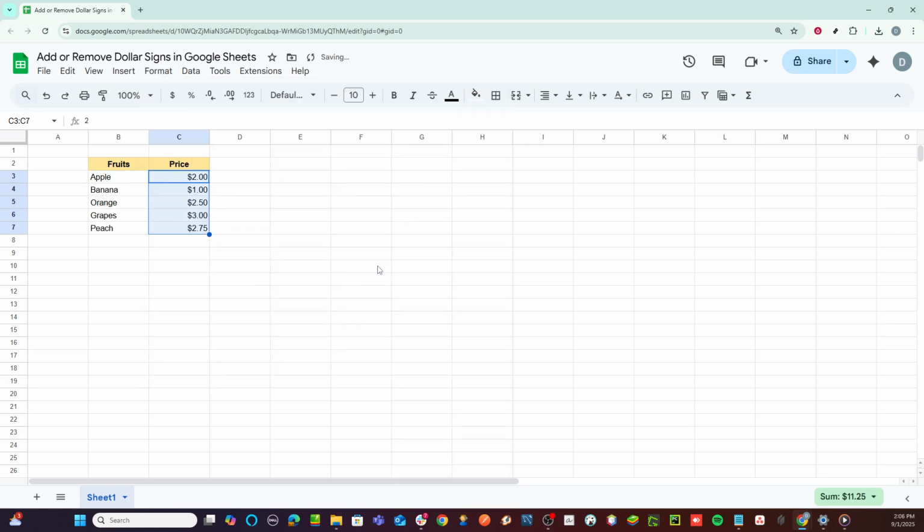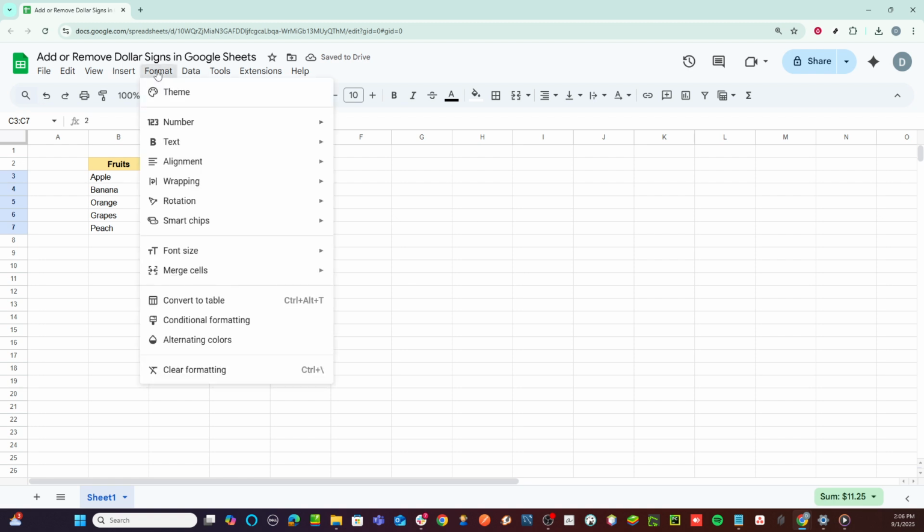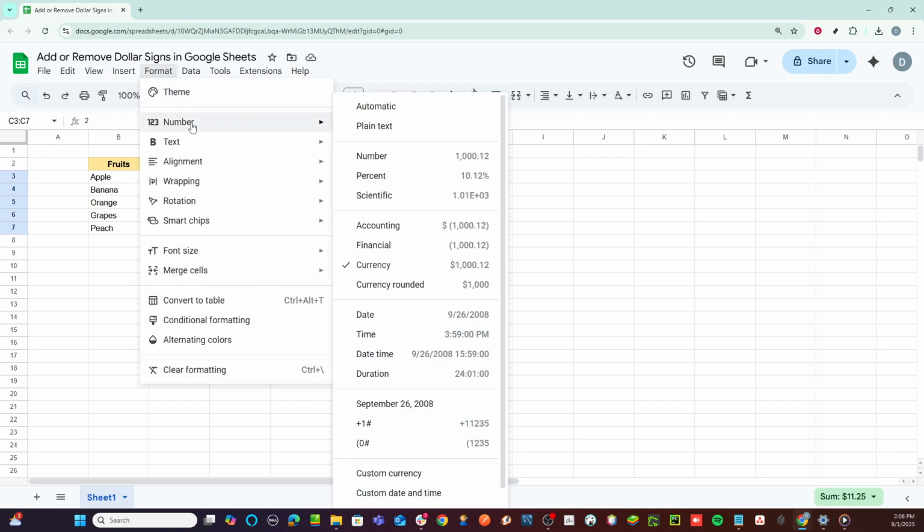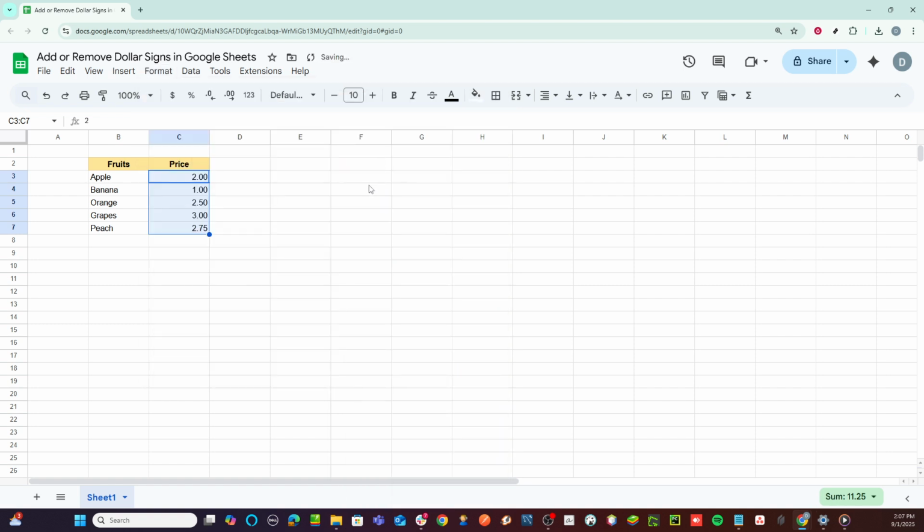If you ever need to revert back and remove the dollar signs, simply return to the Format menu and select Number again. Then choose Number from the submenu that pops up, which will format the cells back to a standard number format, removing the currency symbol. That's all there is to it.